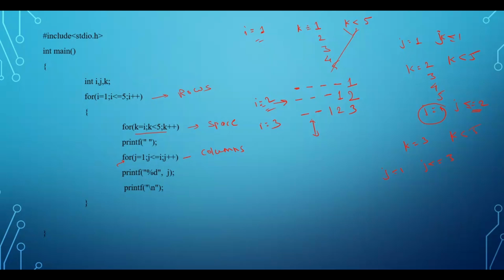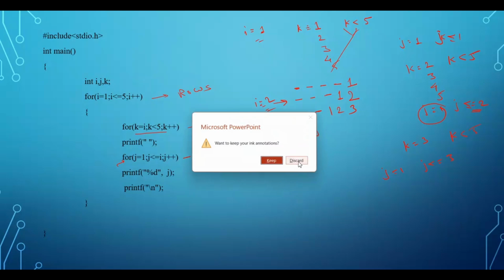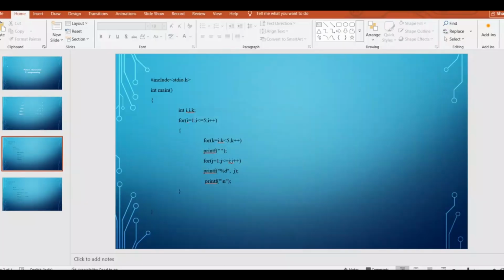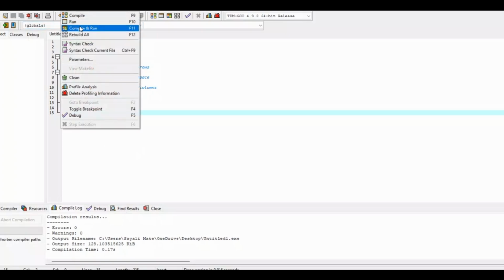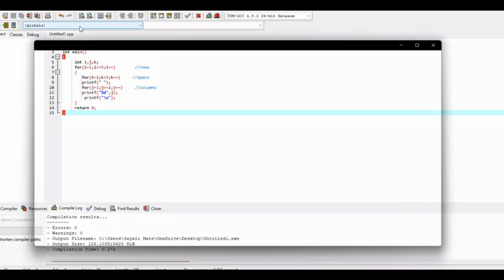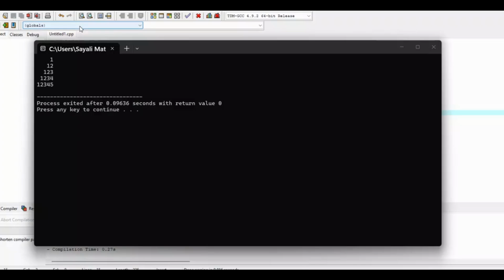Now I will show you the output for this. So let's go to Dev C++. There I have already written this program. Now I am going to compile and run this same program, and I will show you the output. So see here, you can see the required output is printed on the output console.